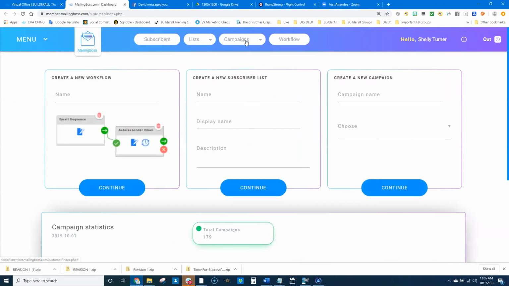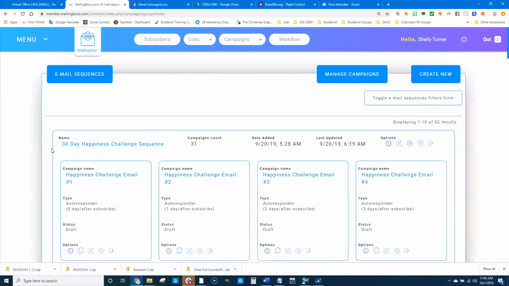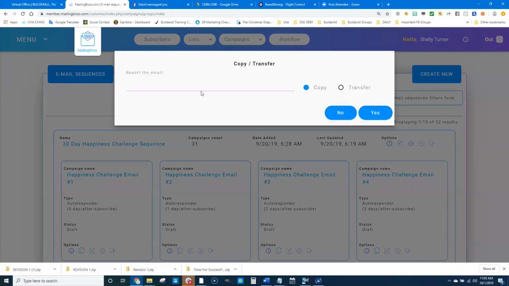Here we go. I'm going to go into my campaigns and go into my email sequences. And oh my gosh, I just happen to have a 30-day happiness challenge email sequence. I actually have 31 emails associated with that, which is the welcome email and then 30 days of emails. These are all emails that I can package up as a product digitally. To do that, all I need to do is go over here. This is the campaign, so this includes all 31 emails. All I have to do is click this button to copy and transfer.